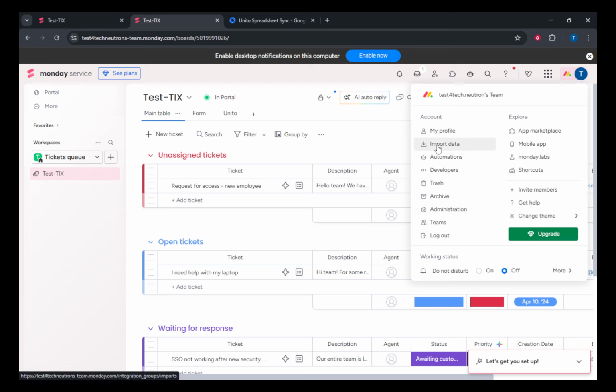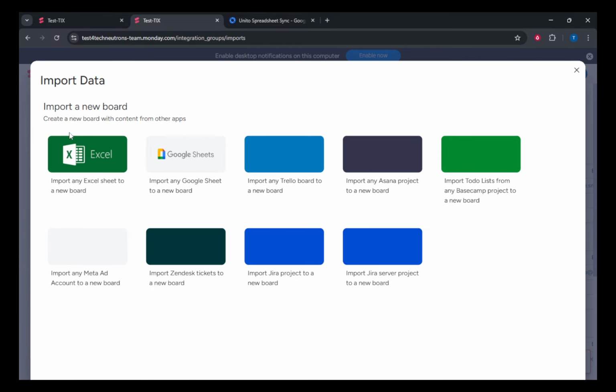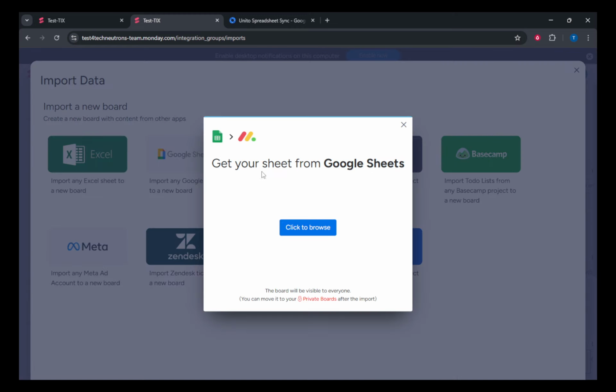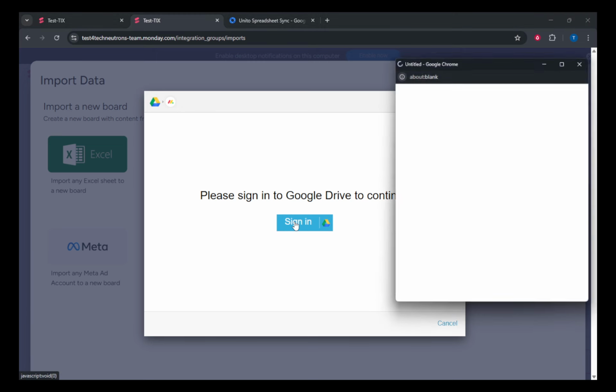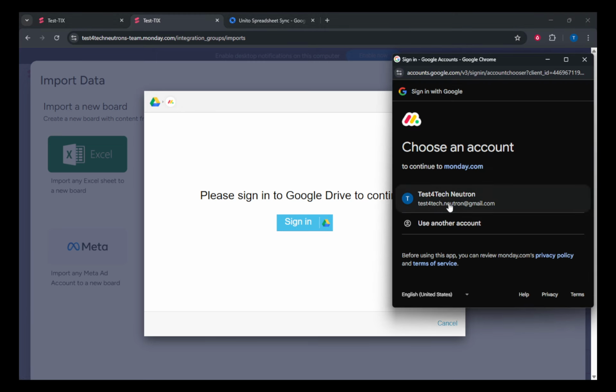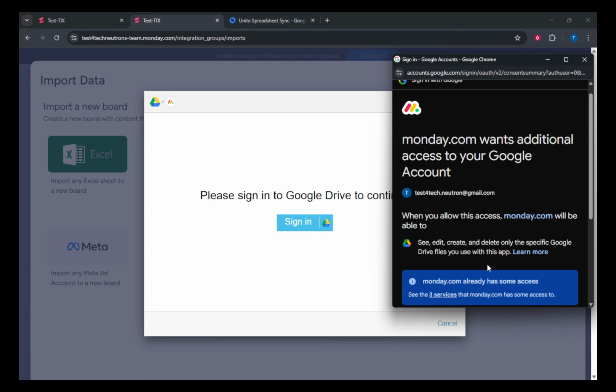Once you've done that, choose Google Sheets from the list of options. You'll then be prompted to sign into your Google account, and you'll need to grant Monday.com the necessary permissions to access your data. Next, select the specific Google Sheet you'd like to import. At this point, you'll map the columns from your Google Sheet to the corresponding columns in your Monday.com board. Finally, click Import to complete the process.